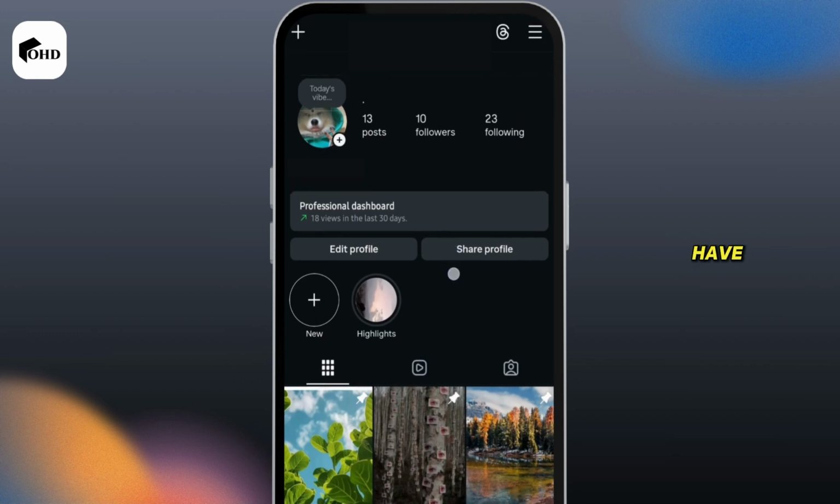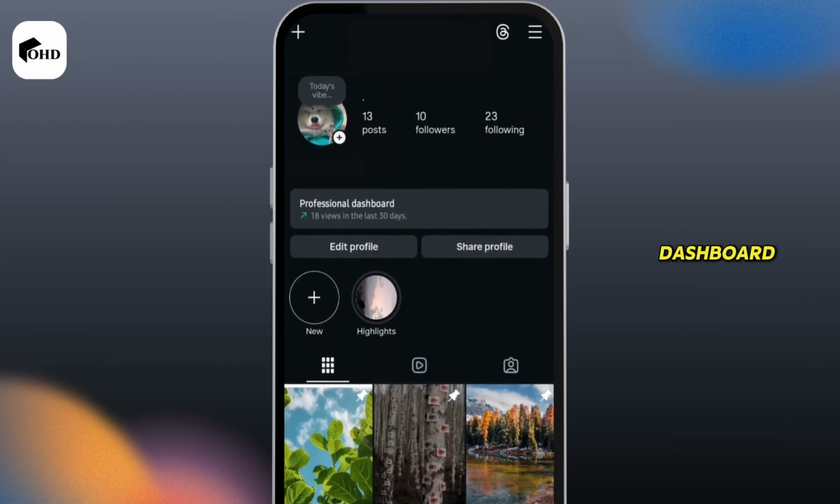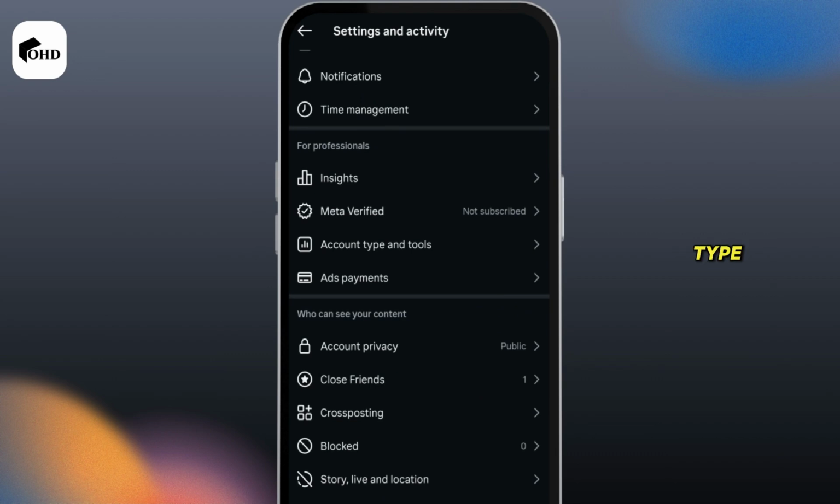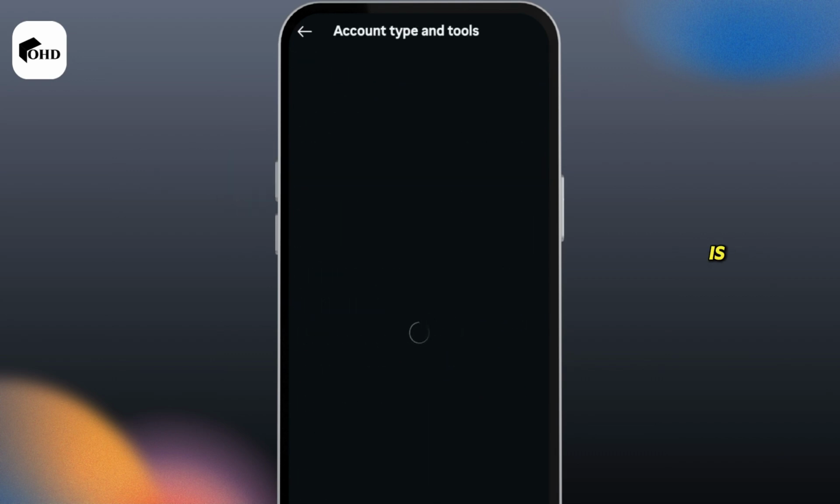account. As you have it, you will see professional dashboards. If you don't have it, you can convert your personal account to a professional account. Tap the three bar icon. And in here, you will see something called account type and tools. And all you have to do is switch your account.